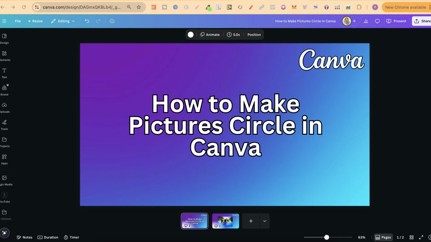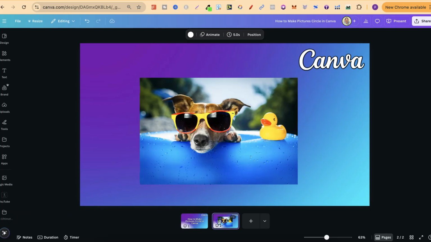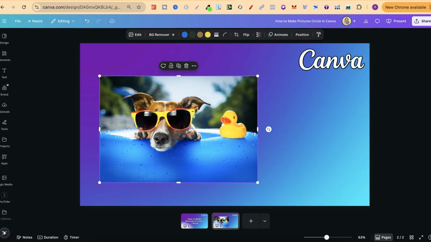In this tutorial, I'm going to show you how to make pictures circle here in Canva. So I have this picture just here, and what we're going to do is turn this into a circle. Now, the way that we do this is by utilizing Canva's frames.